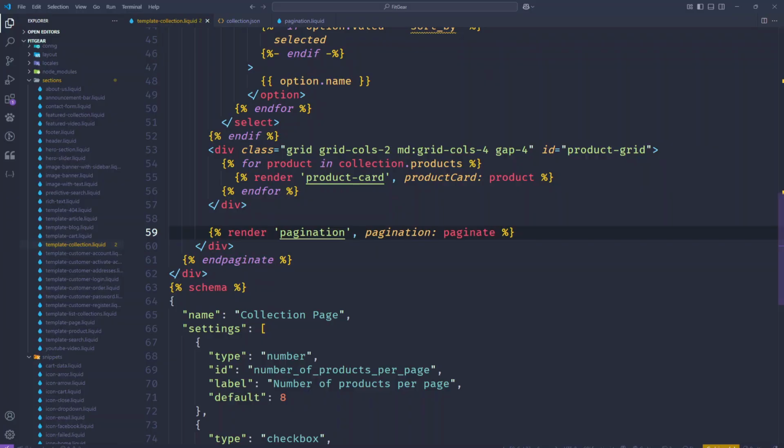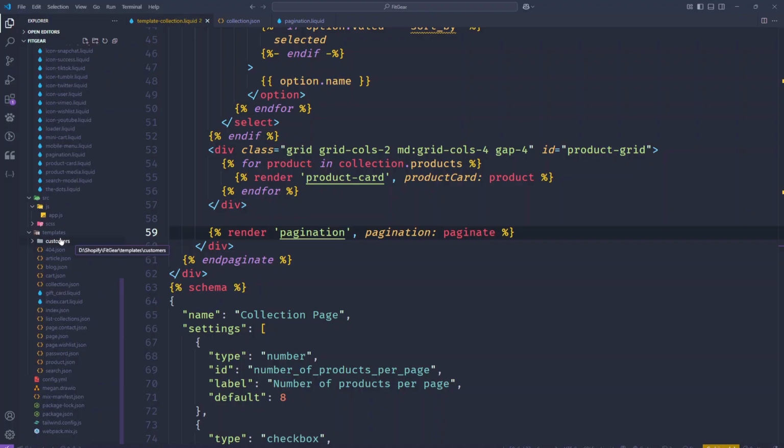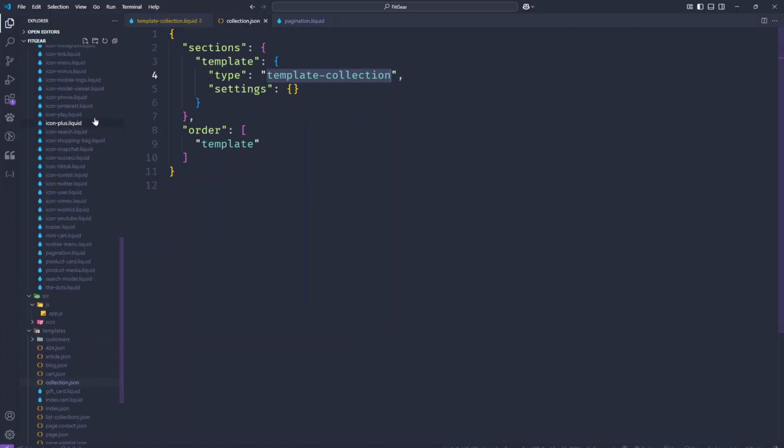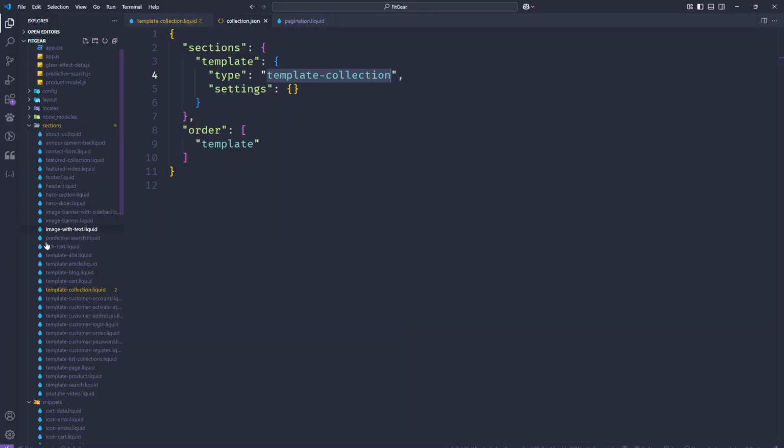If you followed along with my previous theme development series, you are familiar with this code. Currently, I am in the template collection.liquid file. To get this file, just go to the templates folder and open your collection.json file. You can see here template type, template collection. So this template collection must be a file in your sections folder. If you go to your sections folder, you will find a file here. Okay, so open this file.